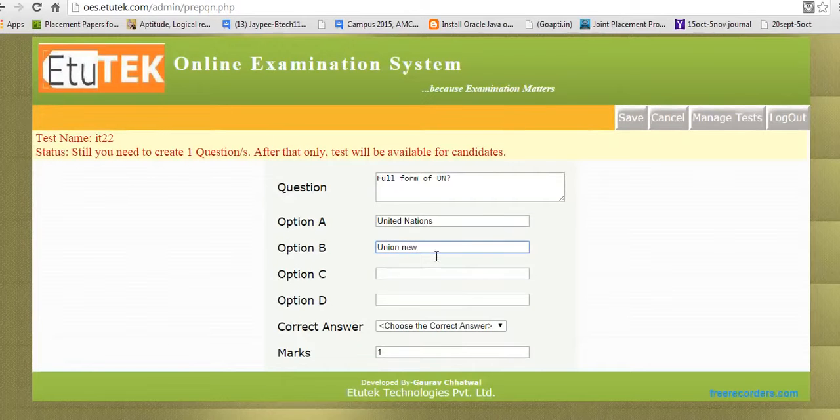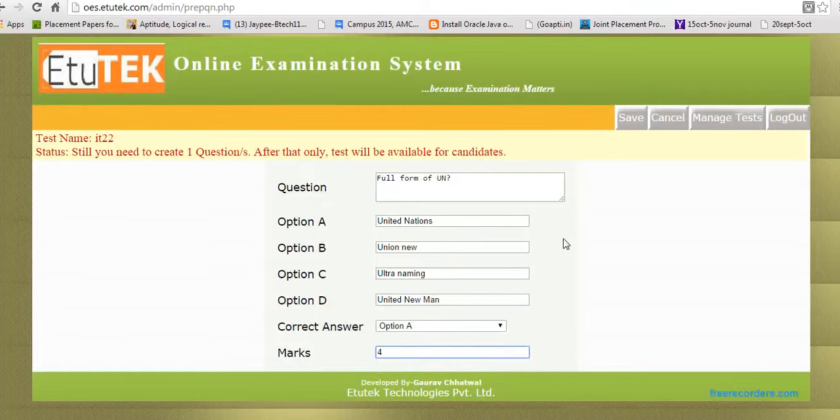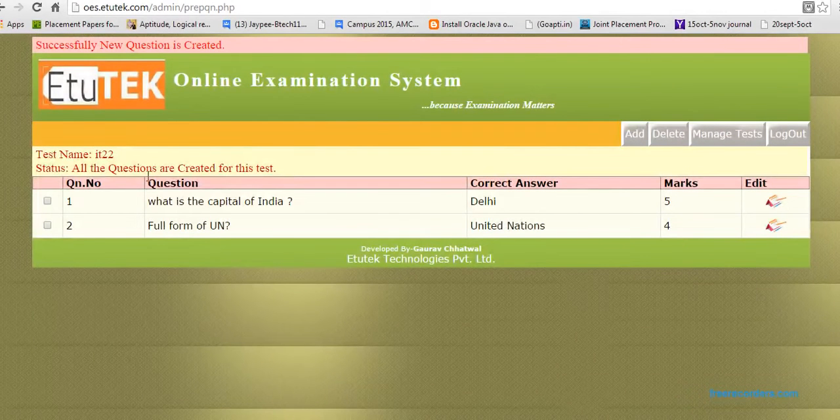Union new. Ultra naming. United New Man. Correct answer is option A. So we will give positive +5. So let's say it's +4. We can also give different marks to different questions. We will save it, and now you can say that all the questions are created for this test.